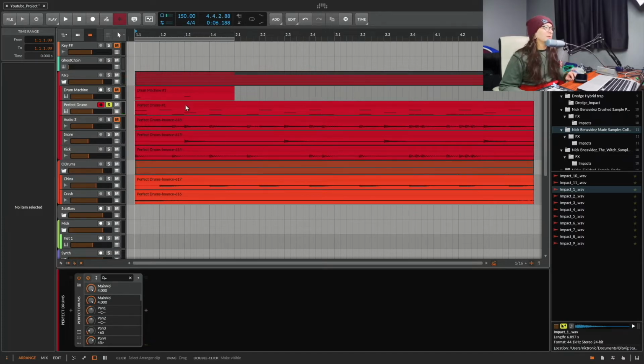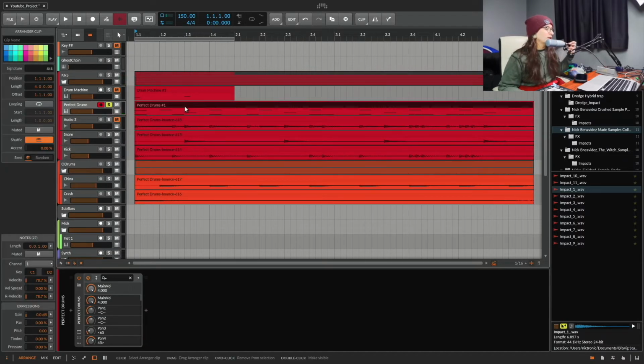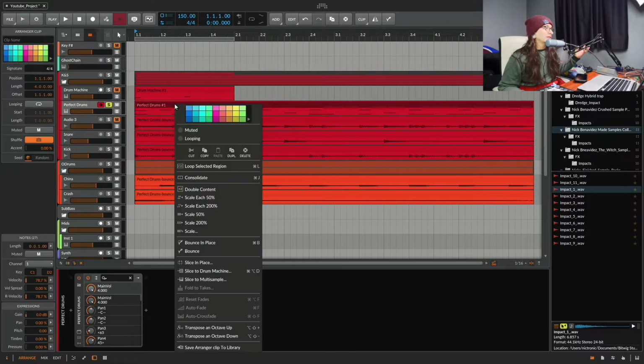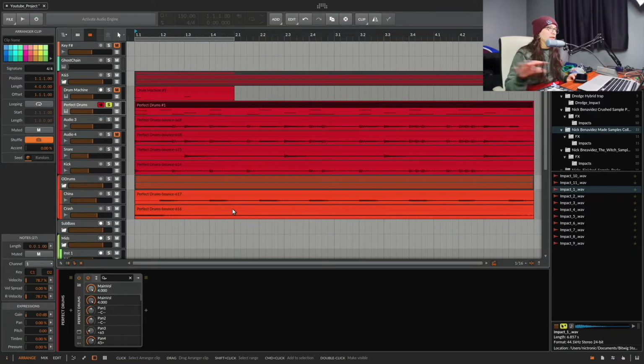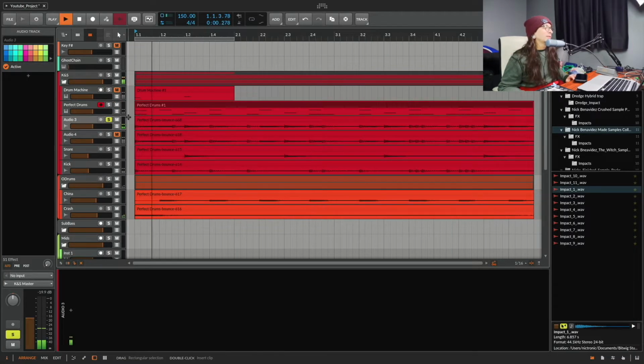Sounds good. I really like Perfect Drums. It's really cool. So I would just bounce it down right here. I would go bounce, Perfect Drums, and it would bounce down that whole drum loop. But the problem is you can't really choose your effects on every individual drum. You're kind of stuck with this loop. I guess I could cut up every individual drum, but that would take too much time.